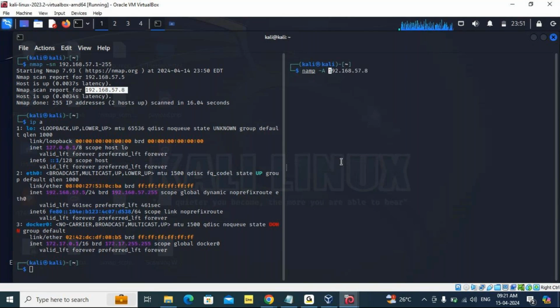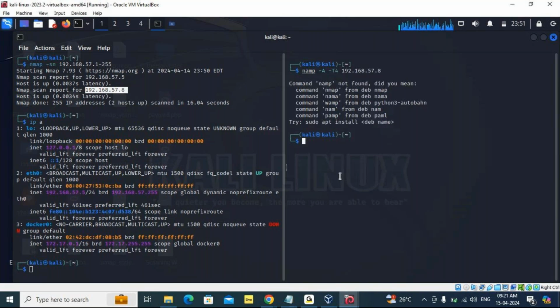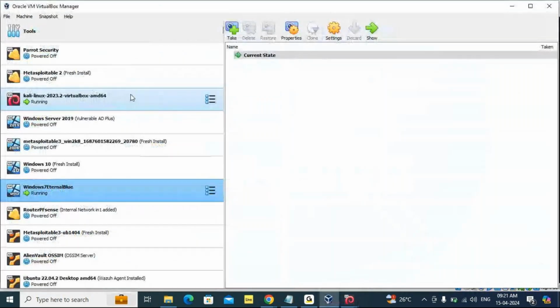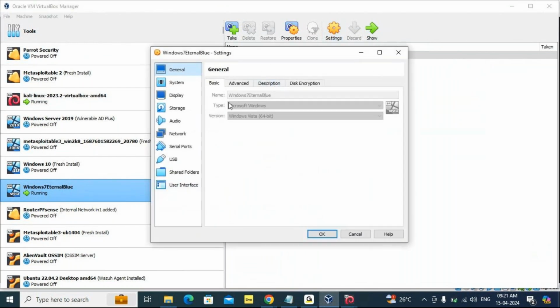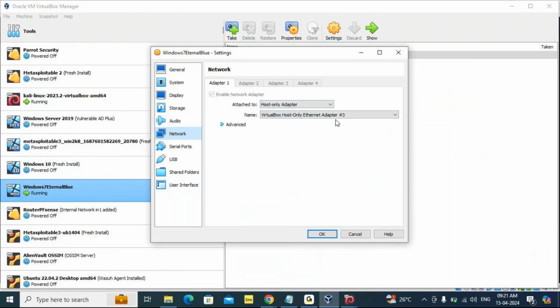Nmap is used to scan all the devices listed on your network. I'll just show it to you. Here I used Nmap and did a ping sweep to scan all the hosts in this network. Right now, in this virtual local area network, I have only two machines running, that is Kali Linux and the Windows machine. These two are in a local network using a host-only adapter.